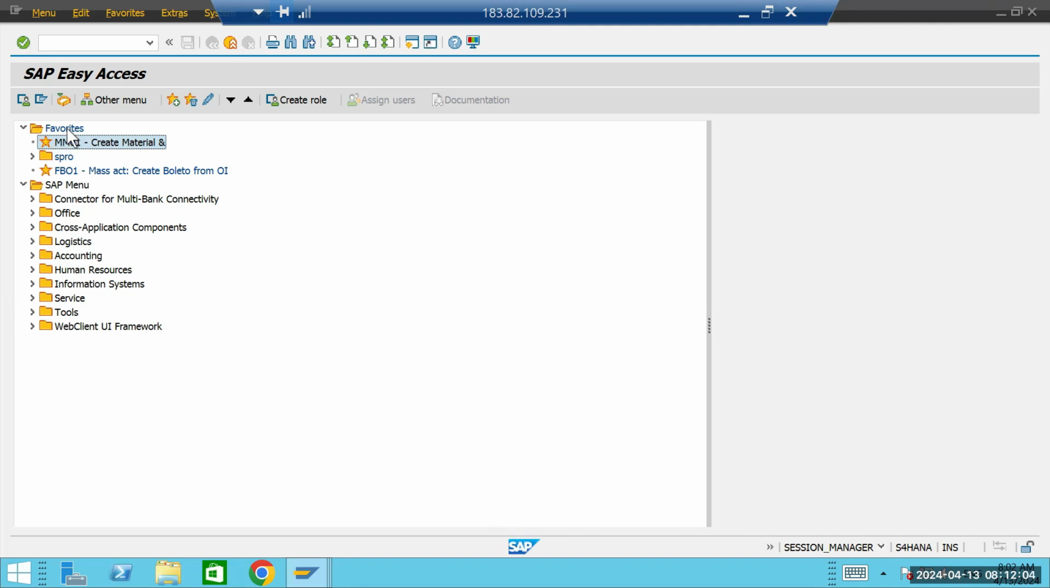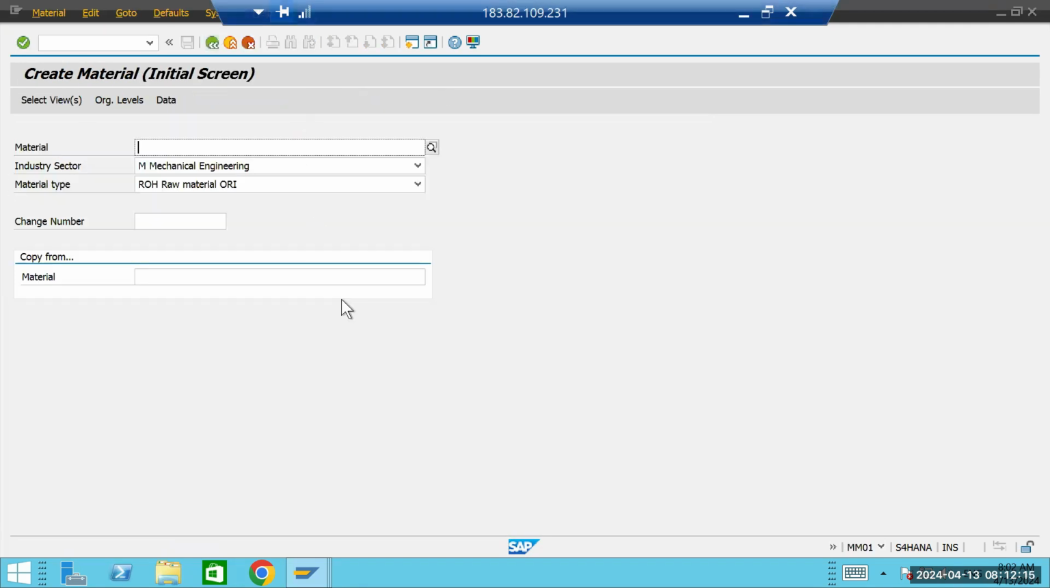Second option, you can enter the T codes over here and you can go. Similarly here MM01 is there. If I enter MM01, it will take me to the create material master screen.